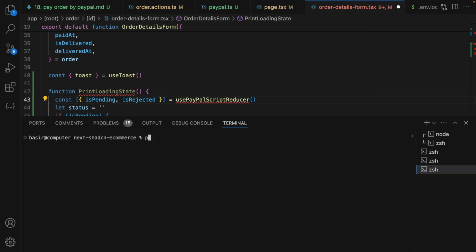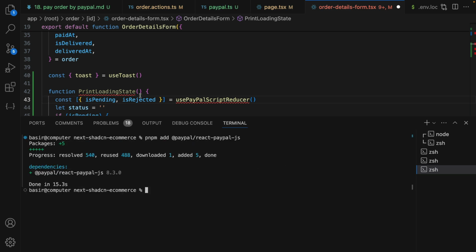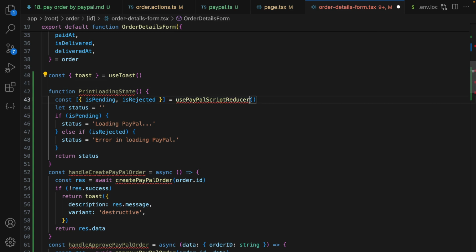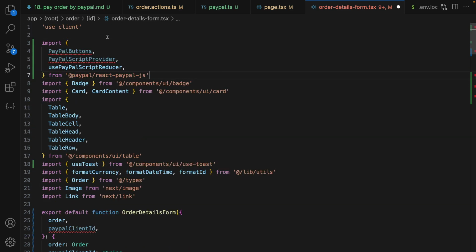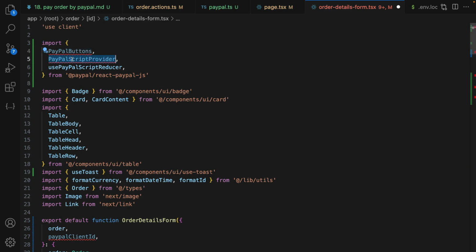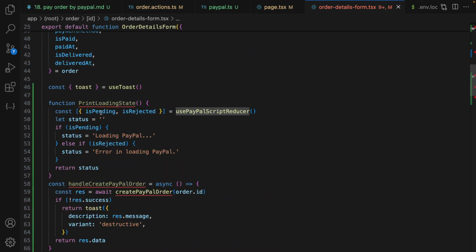Create a new terminal, pnpm add @paypal/react-paypal-js. By installing this package, we can access usePayPalScriptReducer. Scroll up at the beginning, import PayPalButtons, PayPalScriptProvider, and usePayPalScriptReducer. Scroll down. Here I'm getting isPending and isRejected from this hook. Set the status to an empty string. If isPending is true, set it to loading PayPal. If there is something wrong, show error in loading PayPal, and at the end return the status.